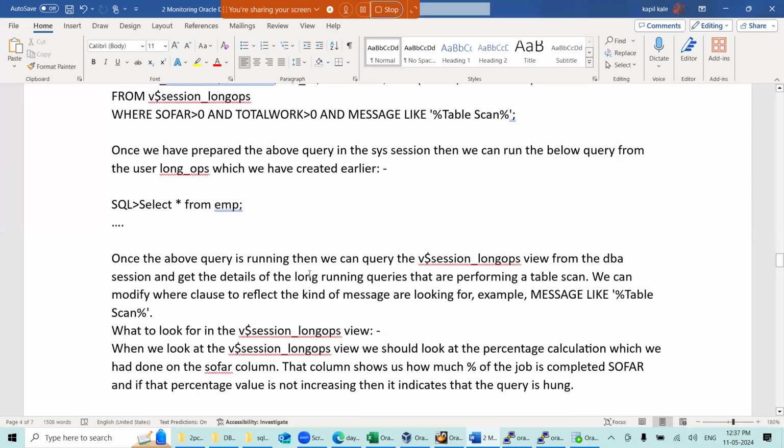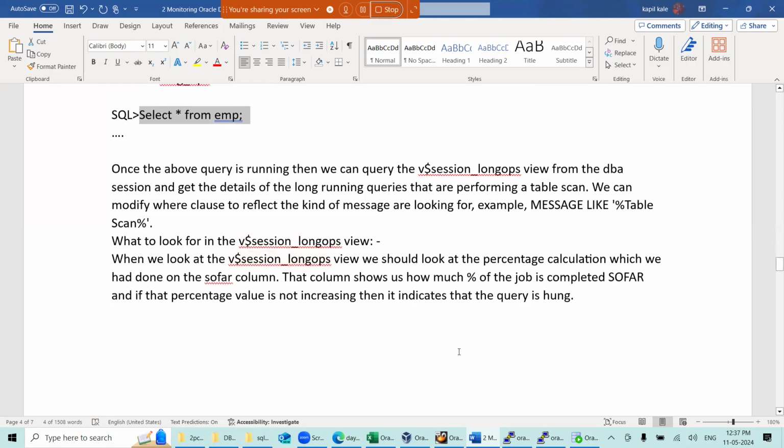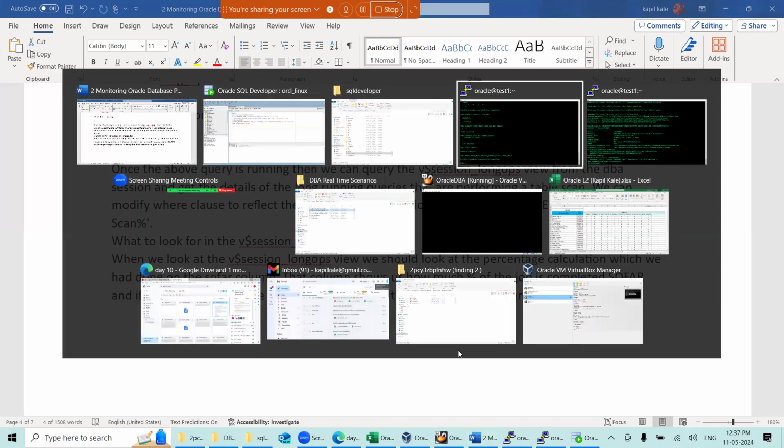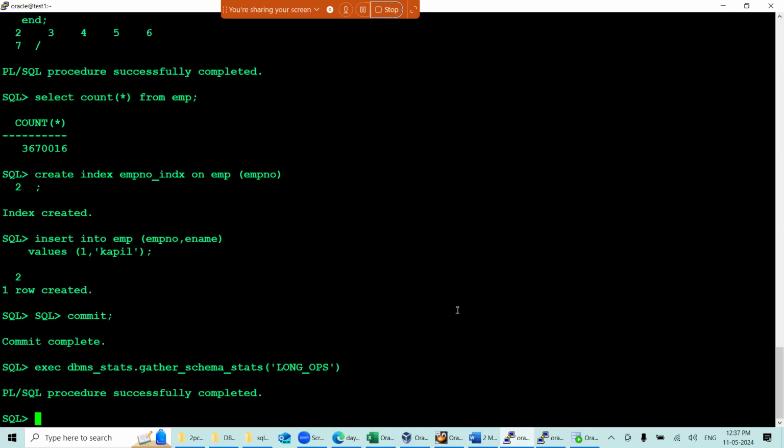It will run for long. It will be running. This query will run for very long. And immediately your SQL V dollar session long ops will show it. And then I have written what to look for in the V dollar session long ops. Okay, so let's run this SQL out here.